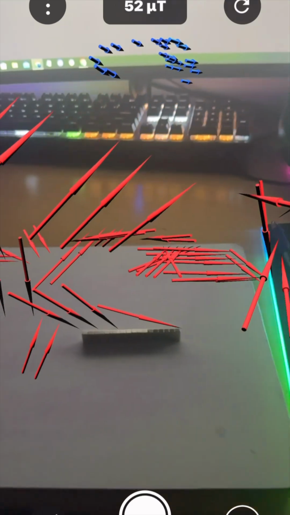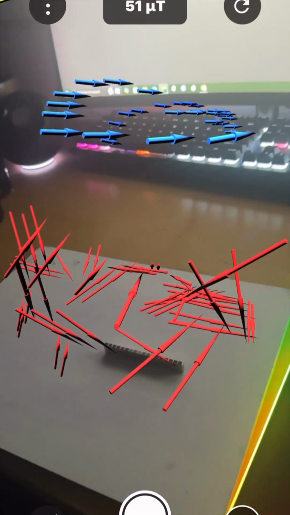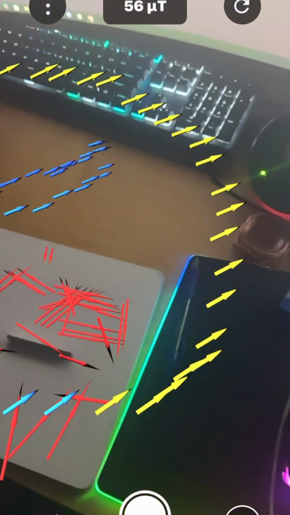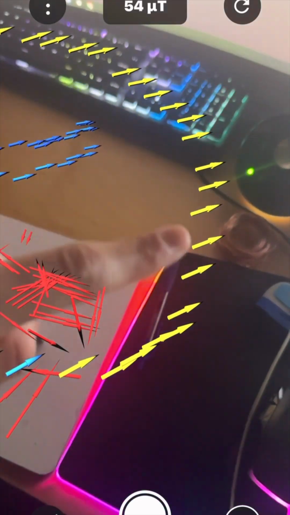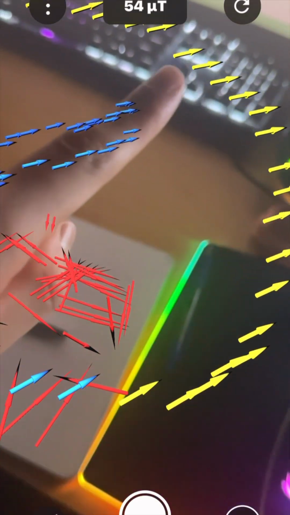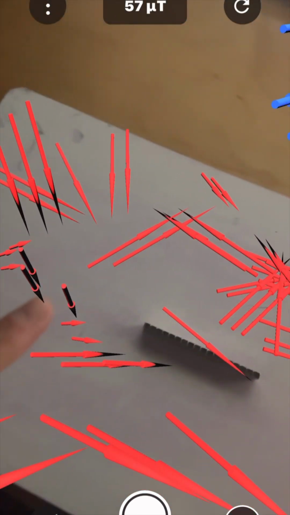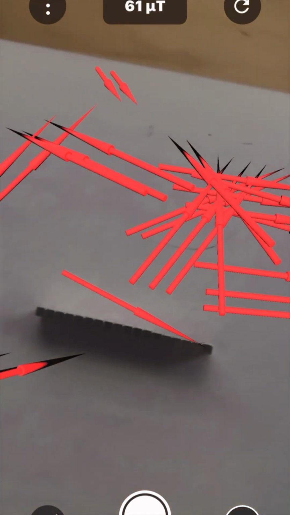All right, so now we just get this structure, and you can kind of see the arrows are pointing in a bunch of different directions. You see we have some at the top right here that are pointing this way, they're pointing this way, and the ones near the bottom, they're pointing more towards the magnet. And right here we have some that are pointing this way, and this way.